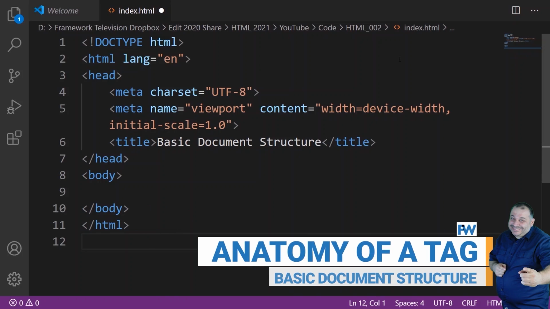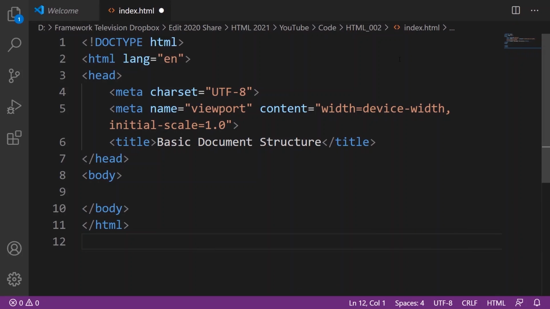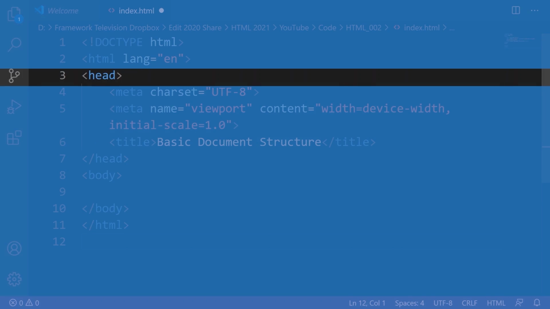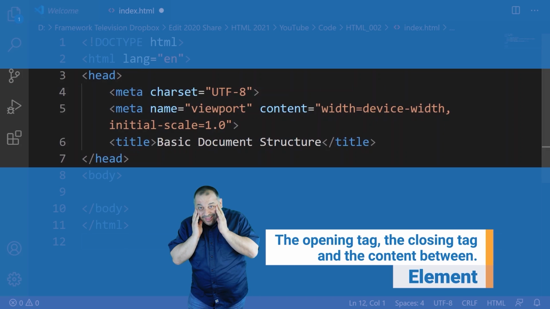Let's look more closely at the idea of tags. You'll note our document is made up of a number of individual tags, and tags are most often found in pairs. An opening tag, like the body tag on line 8, or the opening HTML tag on line 2. And closing tags, like the closing body tag on line 10, or the closing HTML tag on line 11. An opening tag, a closing tag, and the content inside makes up what is called an element.